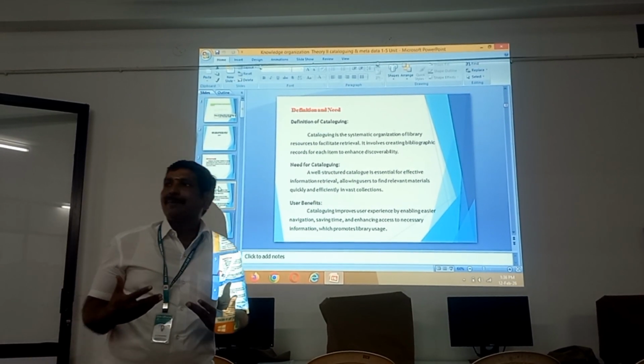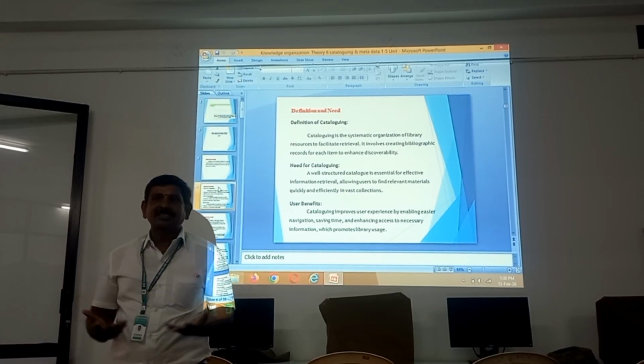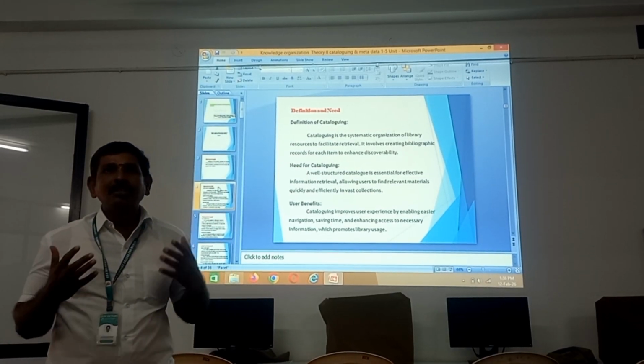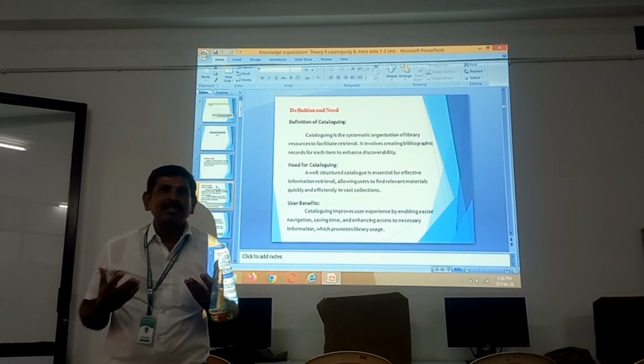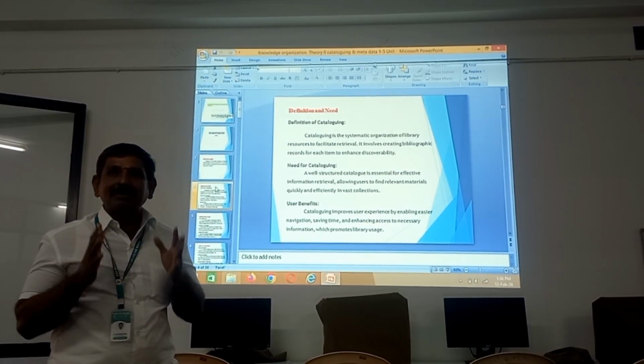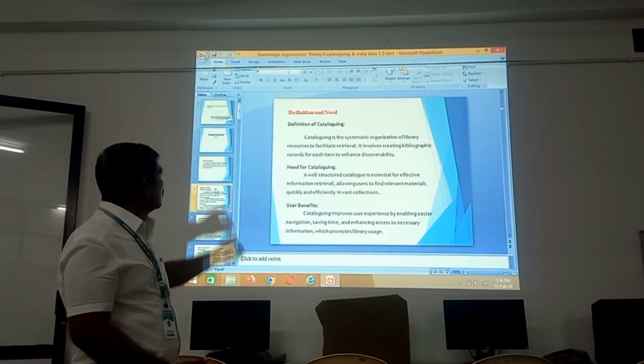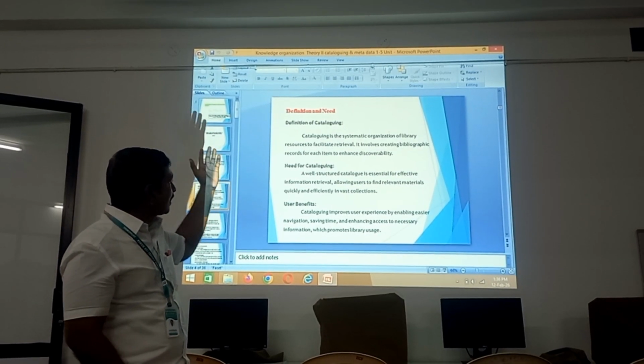Library resources are many, of different types, and used by different types of users in handling the library. The catalog plays a systematically very important role, and resources are facilitated for retrieval.